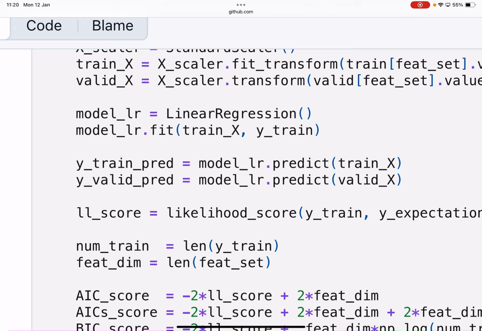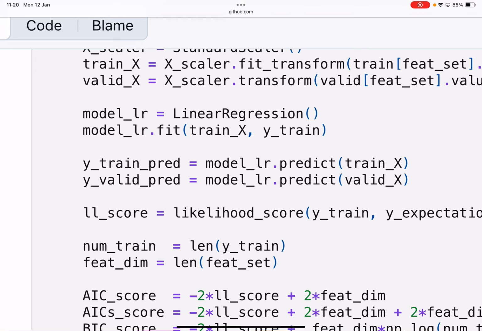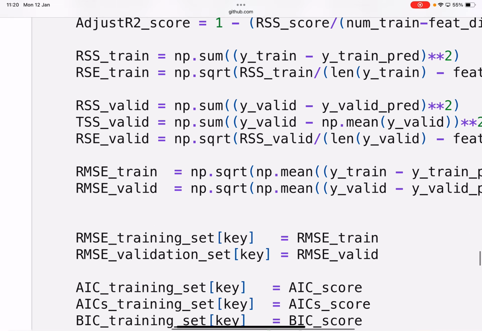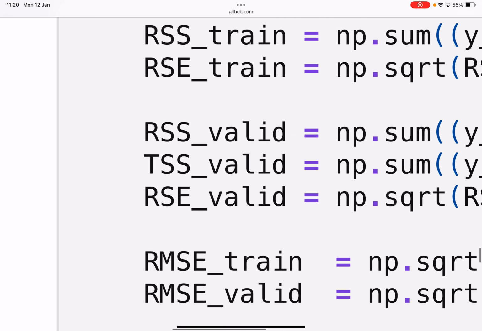And that's why we need a validation data set. The validation will only be used in doing the inference, but in fact it's used to calculate some scoring. Okay, you can see RSS, TSS, RSE are all the scoring that we've learned last week.